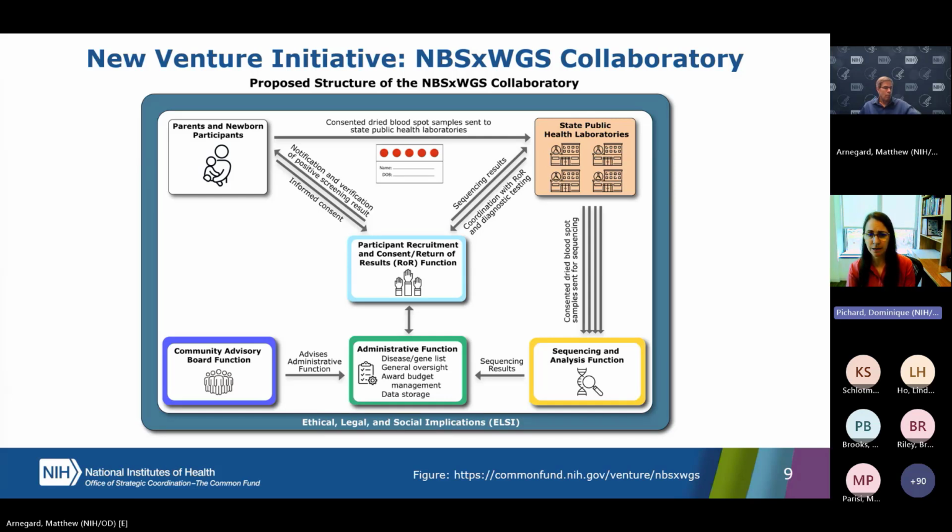So function 1, the bottom middle with the green outline, is the project administration function, also called the Central Coordination Core. This will be led by the prime recipient. And the function will provide general oversight of the collaboratory, keep track of budget spending and project milestones, manage meetings and communications, receive variant calls from the sequencing and analysis function, use those derived data to assess whether participating newborns are screened positive or negative, and provide general coordination across the study, including coordination among the 5 to 10 participating state public health laboratories.